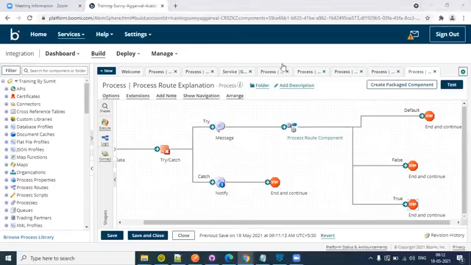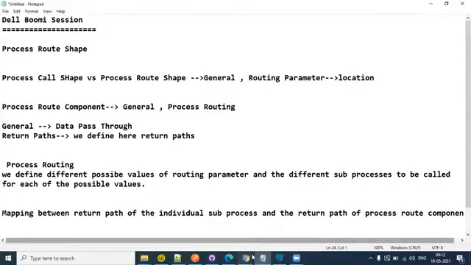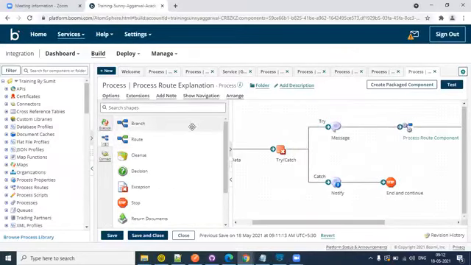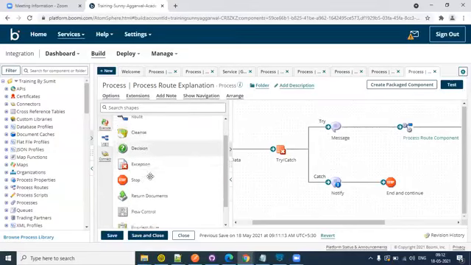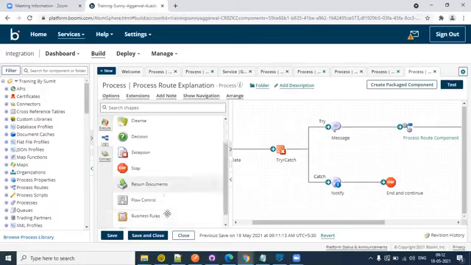All right. So I think we are good so far. We'll take a step ahead, right? So we have been talking about the different shapes, right? So if you go back now to the logic category, have we covered branch shape? Yes. Route, yes. Cleanse, yes. Decision, yes. Exception shape, no. Stop shape, yes. Return document shape, yes. Flow control, no. Business rules, yes. Try catch, more or less, yes. So how many shapes have we not covered so far in logic? Only two, right?